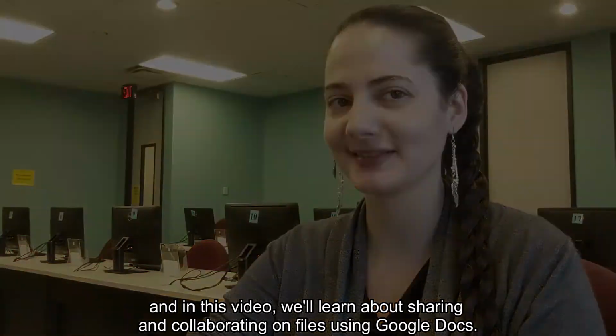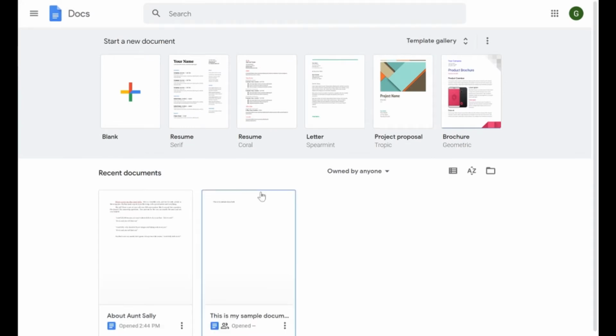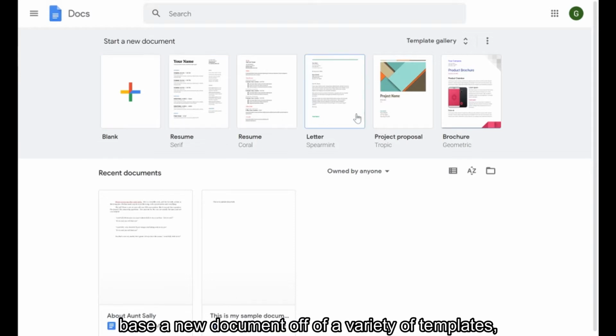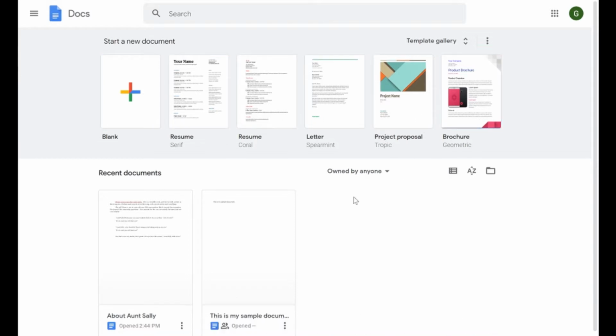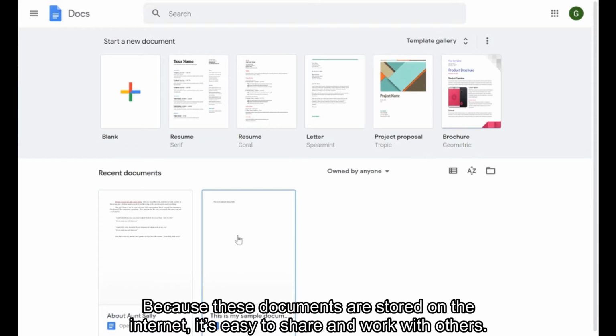Using Google Docs. Google Docs is a free web-based word processor. Here on the starting page, we have the options to create a new blank document, base a new document off a variety of templates, or open something we've opened before. Because these documents are stored on the internet, it's easy to share and work with others.